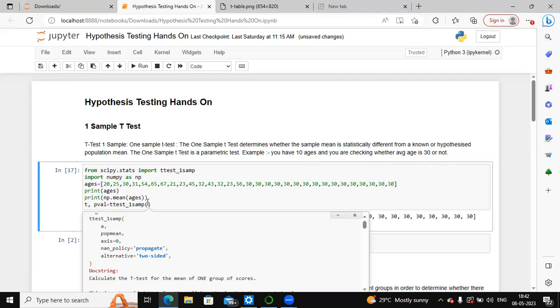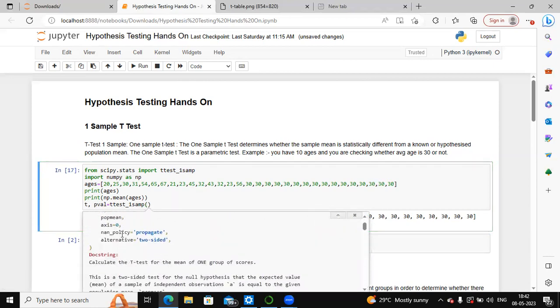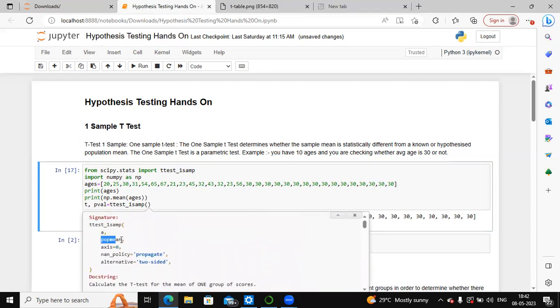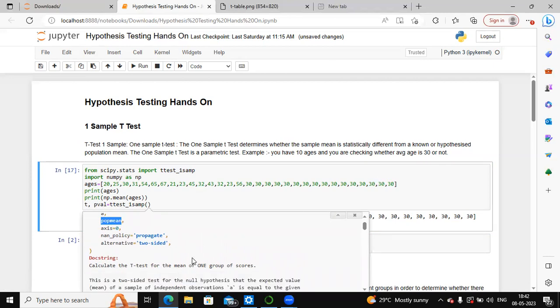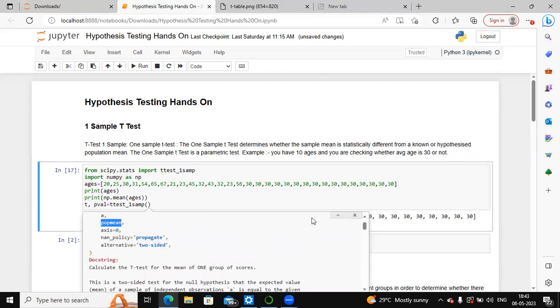Here you have to pass the array first, that is, A is an array. You also have to pass the population mean, which is a static value, 30. The alternate hypothesis says mean is not equal to 30, so the alternate becomes mean less than or greater than 30. So this is a two-sided test.